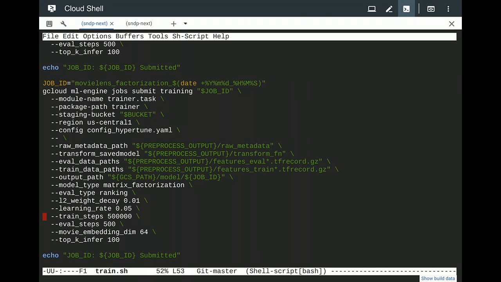You can either submit in synchronous or asynchronous. If you do it with sync, it streams the logs from your training output right back to your console. Or if you do it async, it gives you back a job ID and says, go ahead and check this job ID later on to see how it progressed.